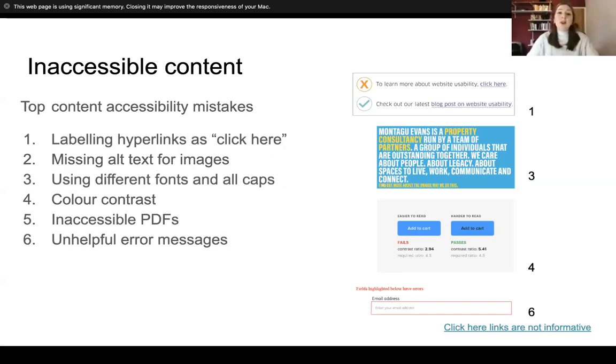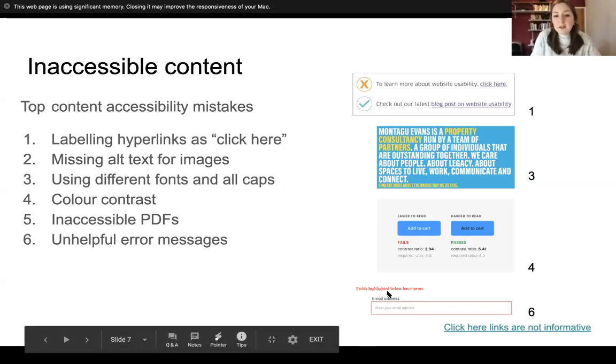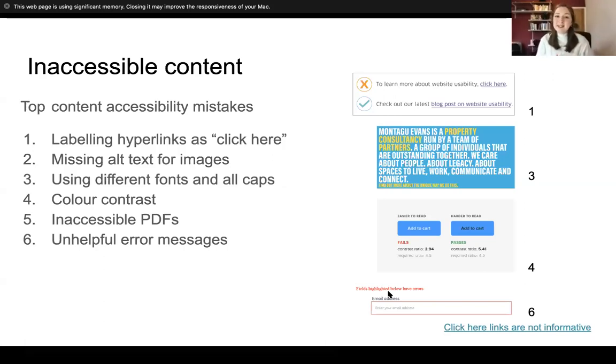I'm just going to talk about one more because we've got quite a lot to go through. The last one here is unhelpful error messages. So if you've ever written a form, for example, or a validation error message for a form, you might have seen this example here. So fields highlighted below have errors. I mean, that doesn't really say anything to me. It doesn't give me any context about what error I've made or whether it's an error with the company. And also it relies on me knowing the color red.